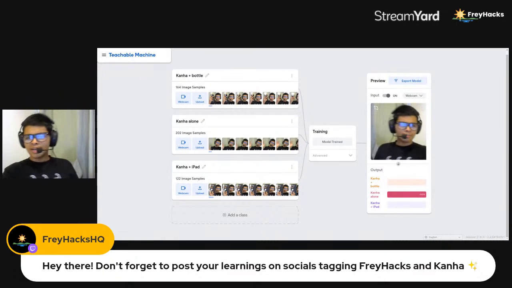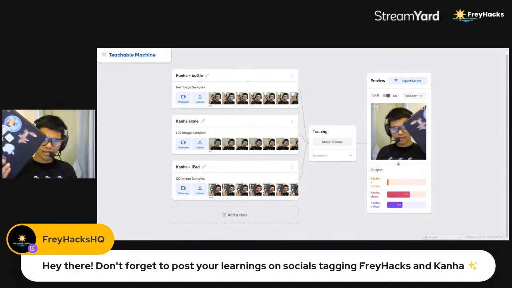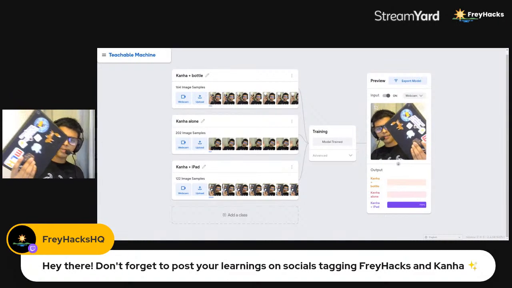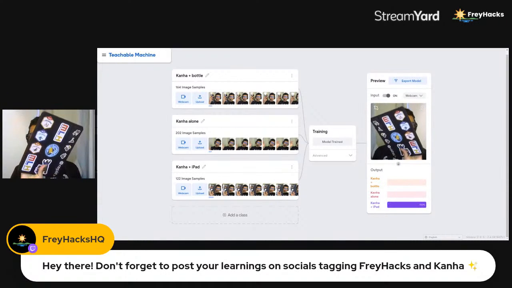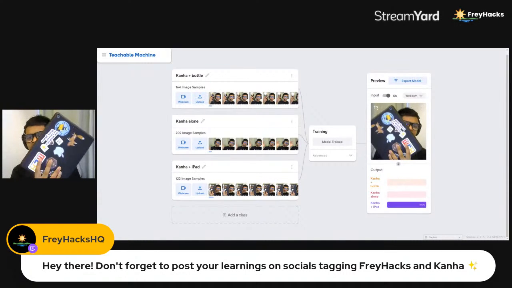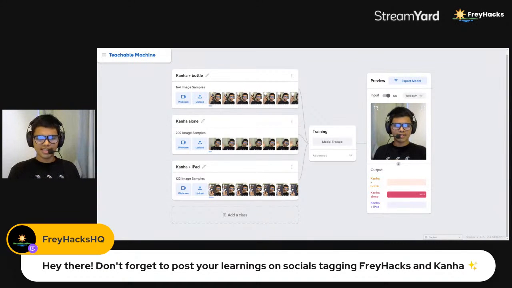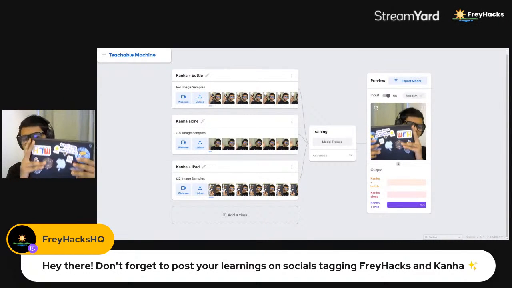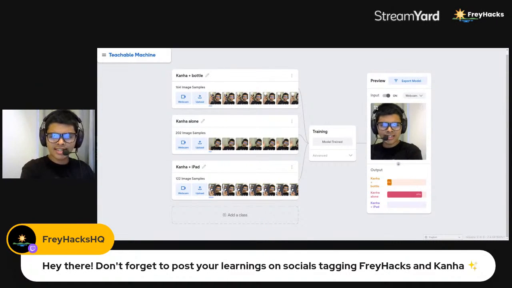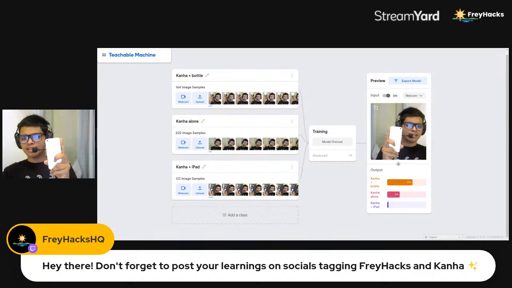Now, let me hold up my iPad here. Yep, so it has recognized the iPad, and that's how we fixed the problem that we were initially facing. Now let's try this thing with a cell phone. Now it still does not know whether it's Kanha alone or Kanha with an iPad. So as you can see by these graphs over here, it's confused.